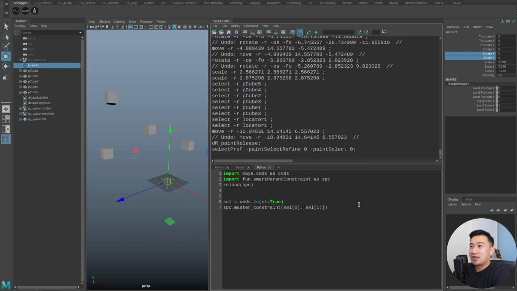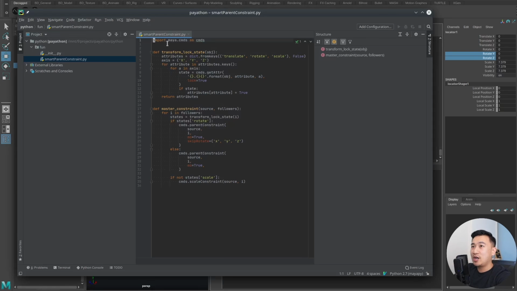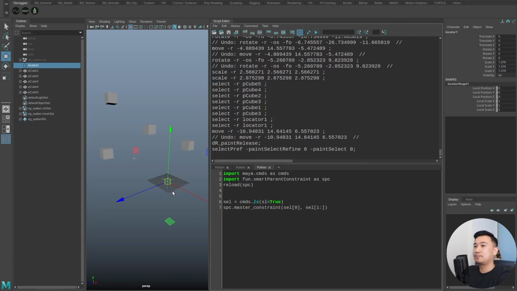But this is a nice little way to use a little bit of PyCharm and start thinking about your code more modularly and writing functions that do just one thing, like checking whether the attributes are locked or not. Hopefully it was enjoyable. Hopefully you learned a few things, and make sure you stick around.